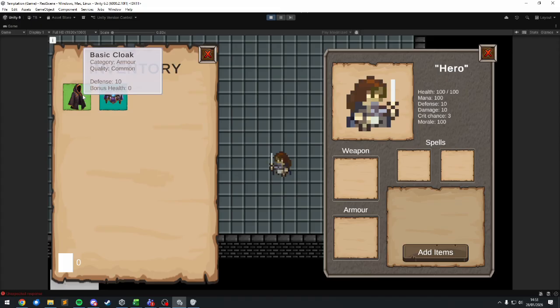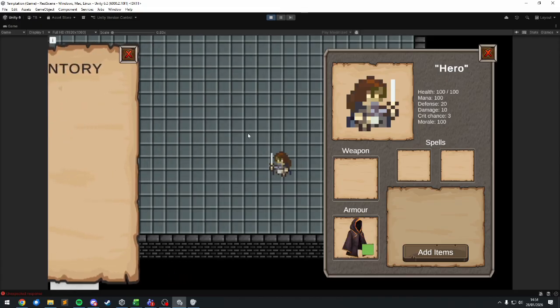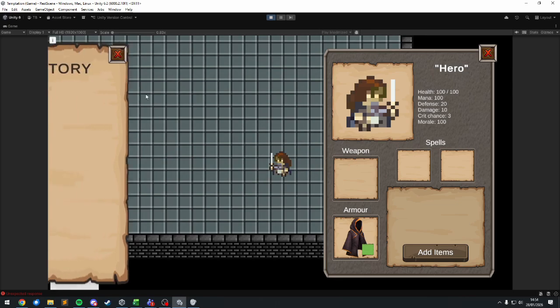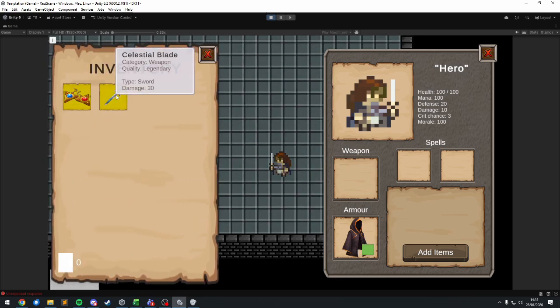What's the difference between defense and health? Do we want defense or health? We've got 100 health, 100 mana, 10 defense, 10 damage, 3 crit chance. So 20 health doesn't sound like a big increase, but 20 defense or 10 defense doubles our defense. Yeah, absolutely. Sword.